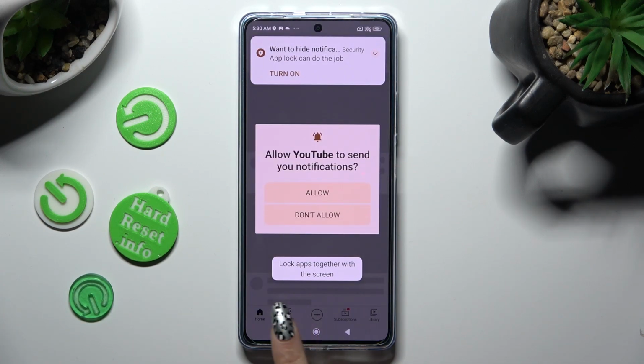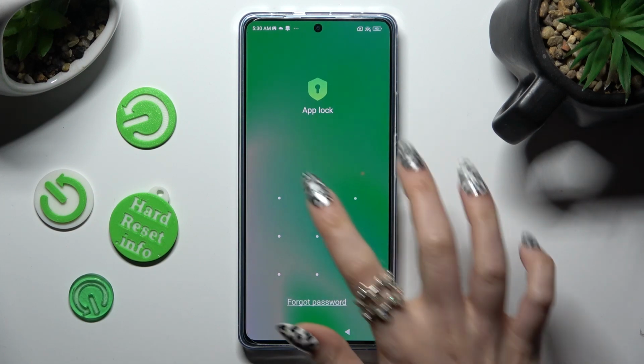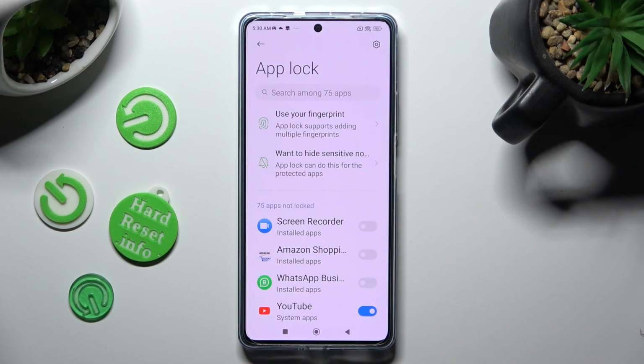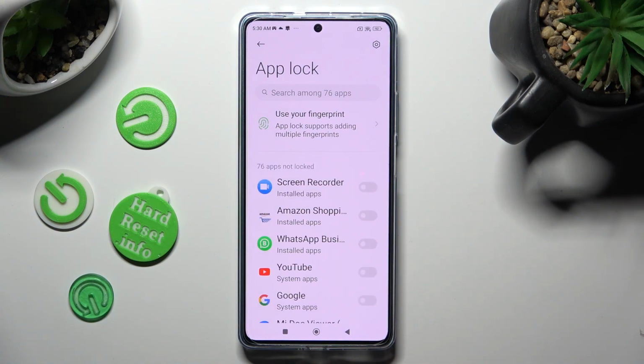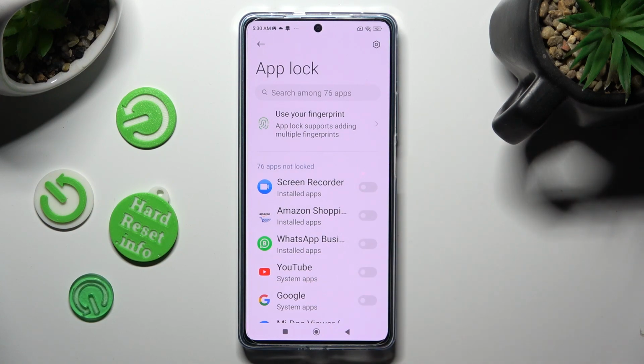In order to disable app lock from one of your apps, access the same settings and tap on the switch next to it. If you want to disable app lock completely, select this gear at the top right corner.